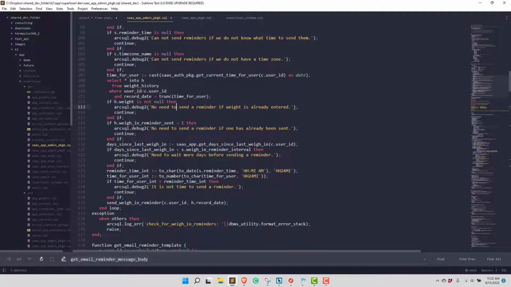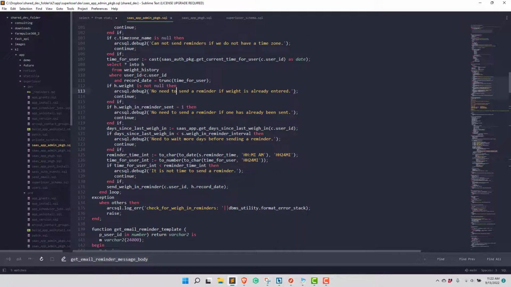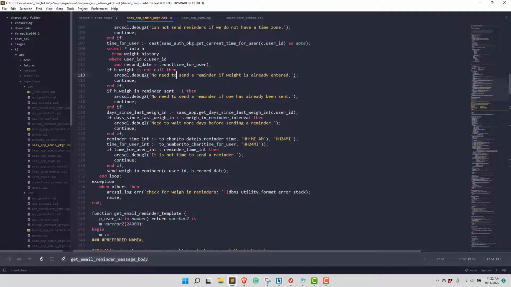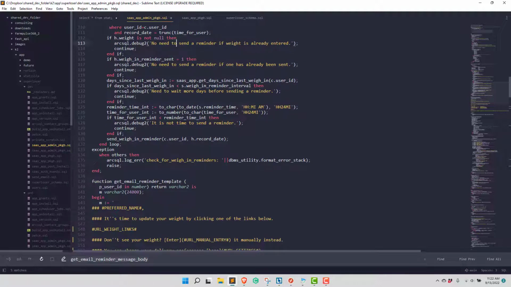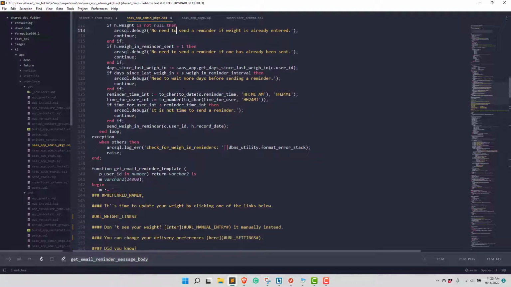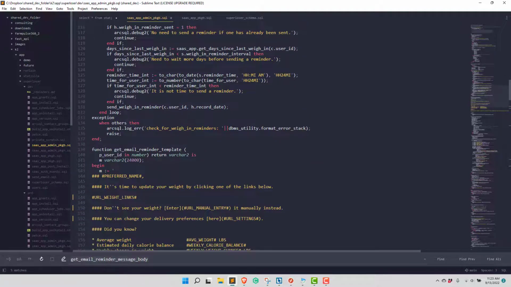so maybe the user has already entered their weight. If they've already done that, we don't need to send them a reminder. Somebody could set this at 10 in the morning and they're in a good habit of just using the app or using the web browser on their phone to enter their weight. They wouldn't get bothered with a needless email. We may have already sent it, so we don't need to do that. And we may need to wait. There might be an interval, like they only want it every 3 days or something like that, so we wouldn't send it then. And maybe it's not time.